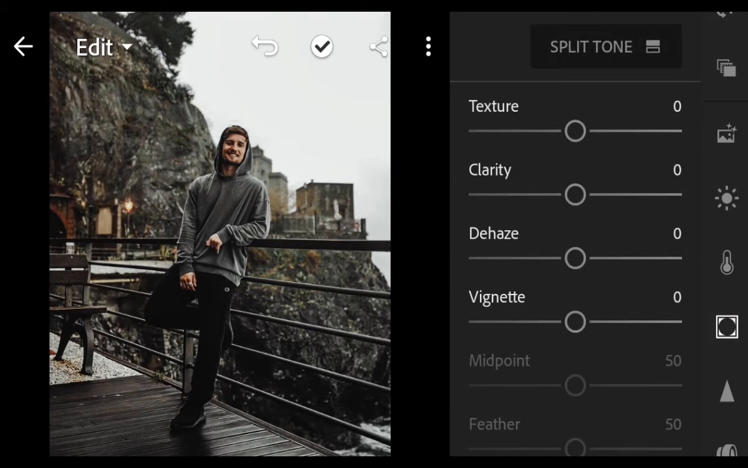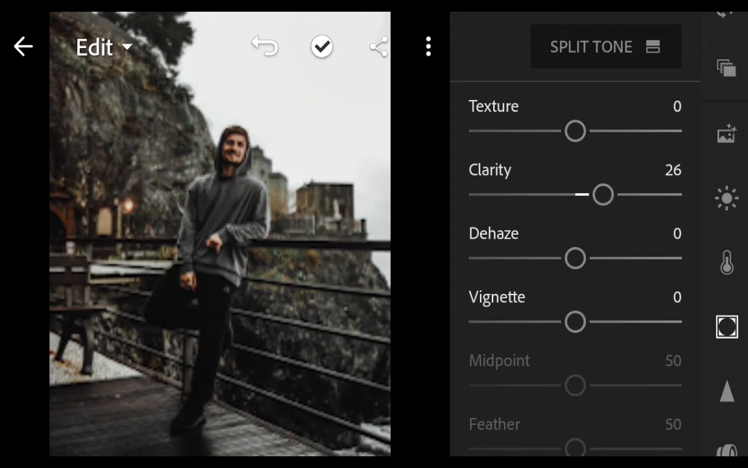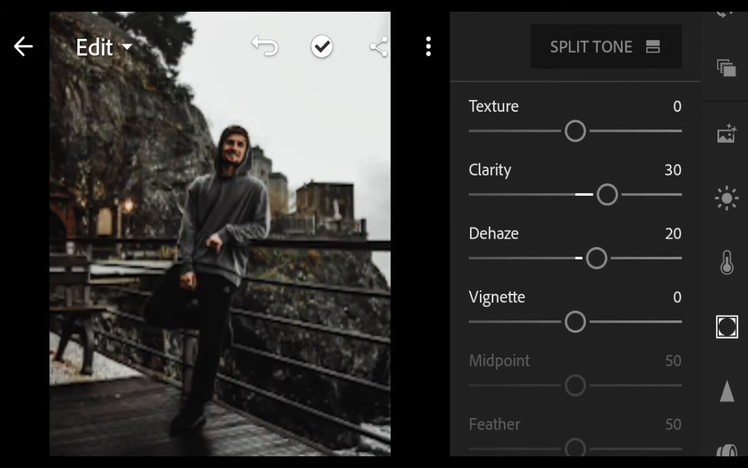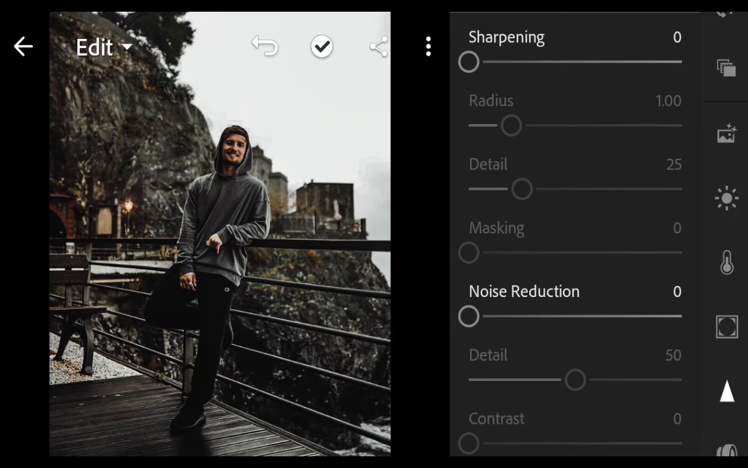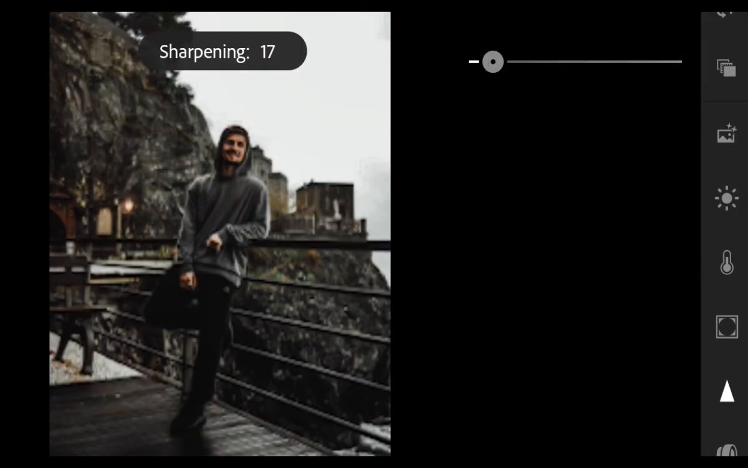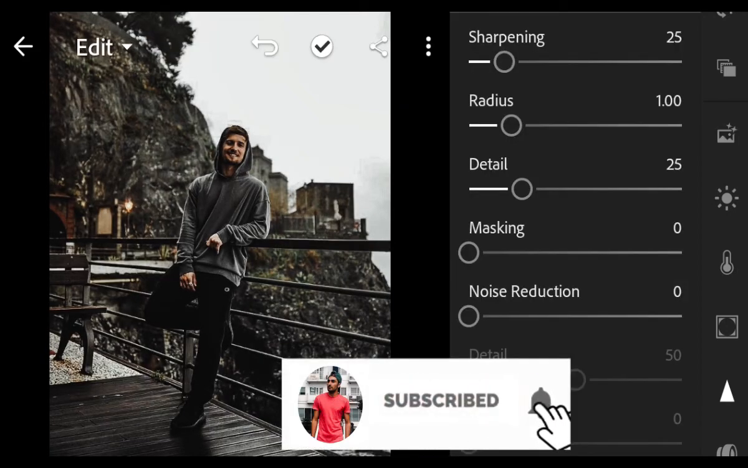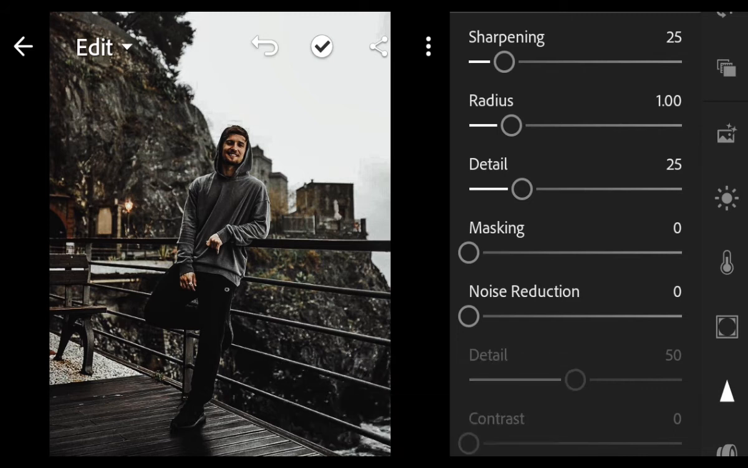Next go to Effect. Clarity 30. Dehaze 20. Next go to Details. Sharpening 25. Noise reduction 15. And finish.